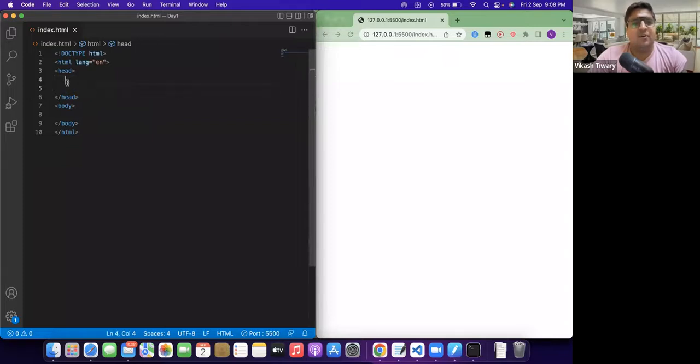ठीक है, देखो. Simply, this is the doc type. In fact, I will write the entire code in front of you only. Okay? That would be a better idea. So see, this is simply saying doc type means this is a document type. This document is of type HTML. I'm telling the website it is an HTML page.